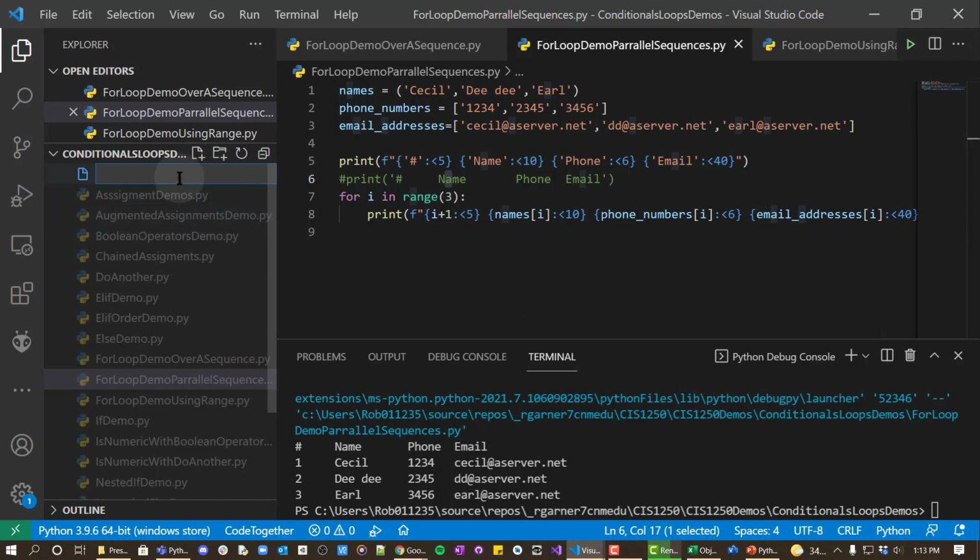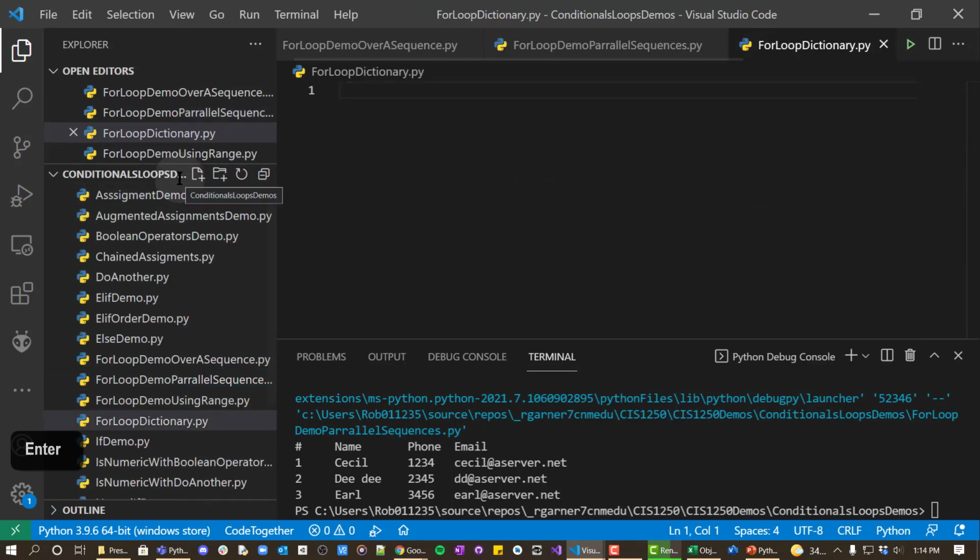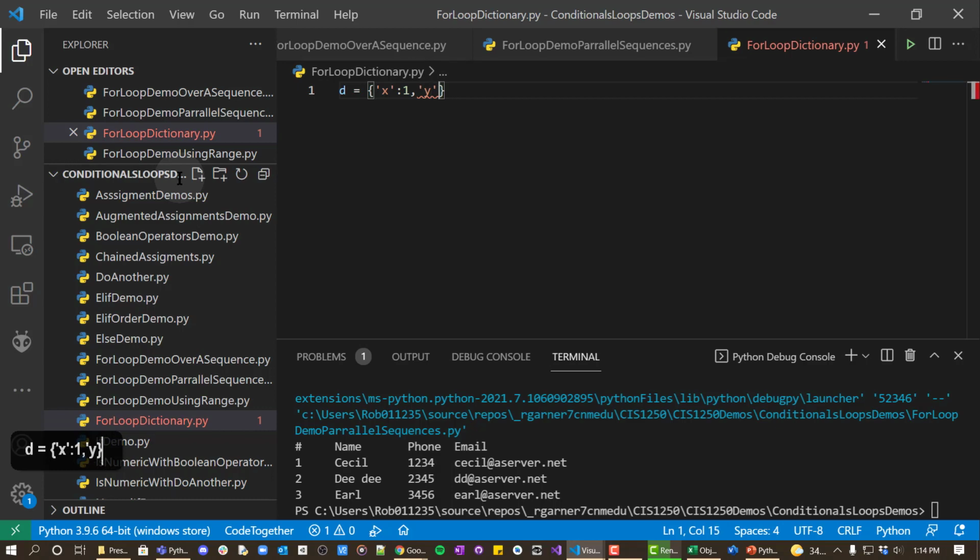Another thing we can do is iterate over dictionaries. So we'll say for loop dictionary. And let's say we have a dictionary, and we'll make it a fairly simple one. We'll say something like this. So the keys are these strings, and the values are these numbers.